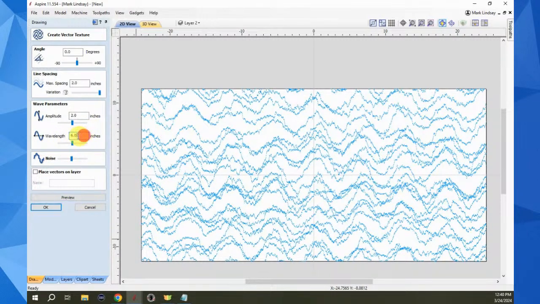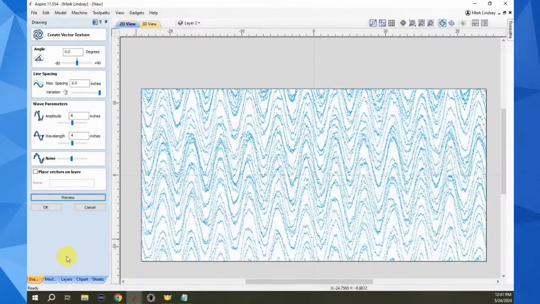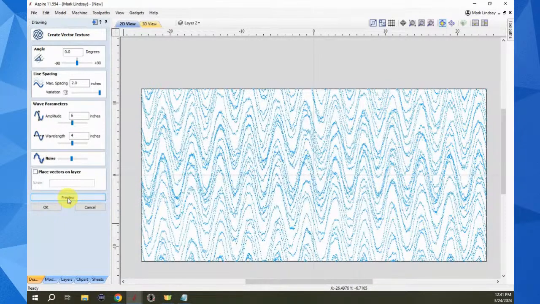Let's tighten up this wavelength a little bit since we're playing with noise. And let's go with a little bit higher amplitude. Let's go with 6-inch amplitude. And let's preview that. And we've got a big jagged mess out here. Let's go with a little bit more like that. Let's try that one there. We're going to place the vectors on layer 2. Click OK.